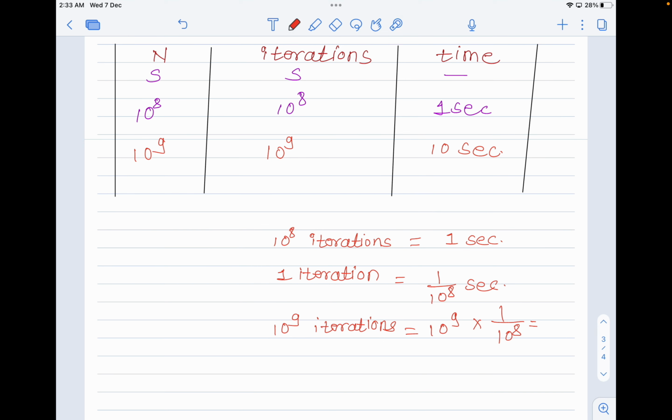So 10 raised to 9 and 10 raised to 8 are here. Nothing but this: a raised to x upon a raised to y is equal to a raised to x minus y. So in our case 10 raised to 9 divided by 10 raised to 8 is nothing but 10 raised to 9 minus 8. How much is it? 10 raised to 1, and 10 raised to 1 is nothing but 10 seconds.